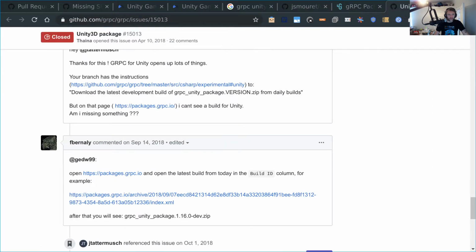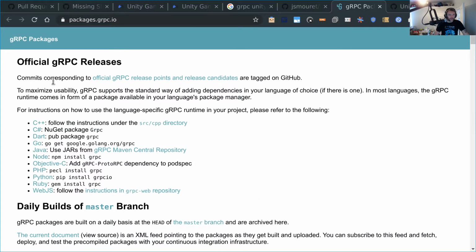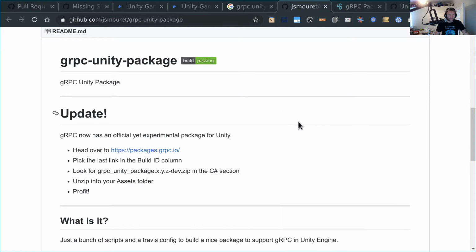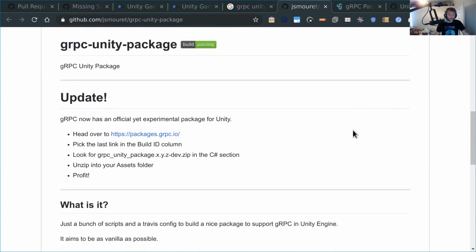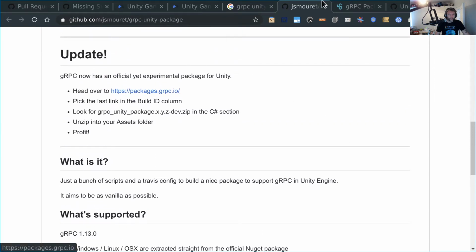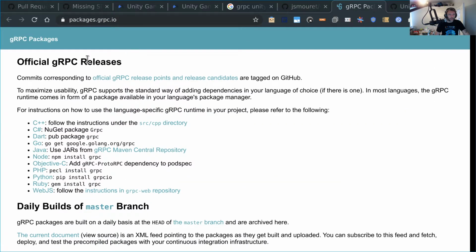That's interesting. What is that? Official gRPC packages. Now you ask the question. So generally speaking, it has been an absolute pain to get gRPC working with Unity. I've never actually seen this before. Interesting.